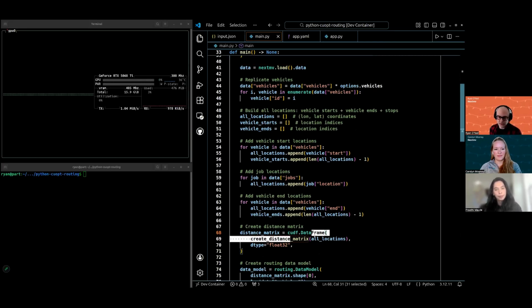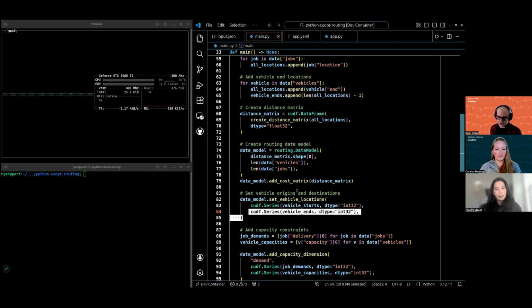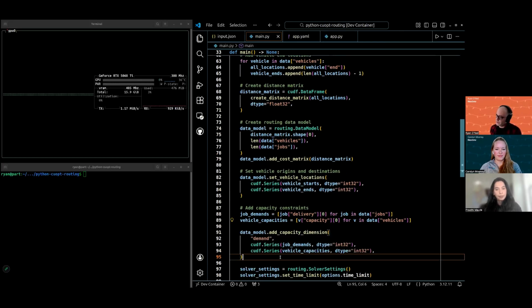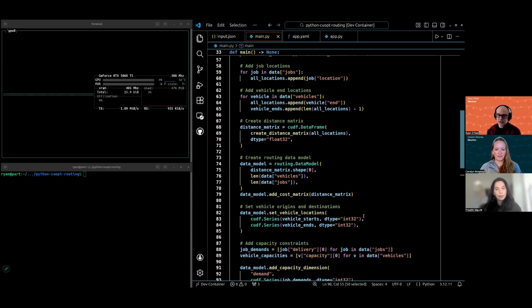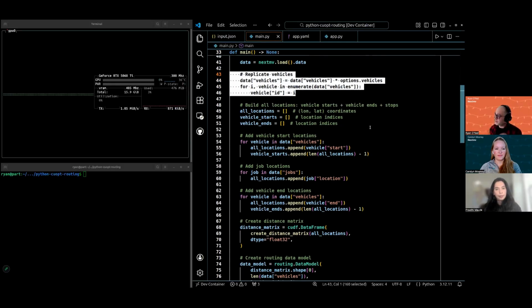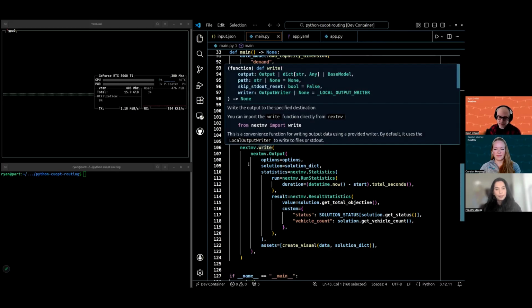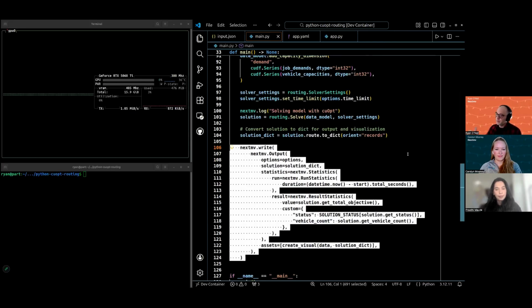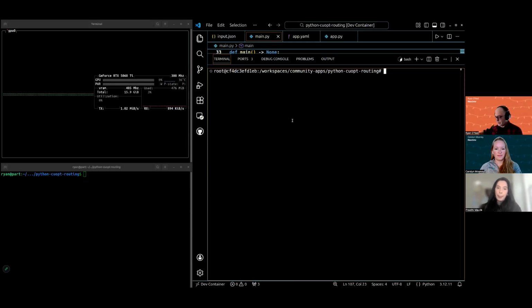So we're creating cuOpt data frames and a routing data model. And we're adding locations and capacity constraints and that sort of thing. So you can see it's just a standard cuOpt model that you'd see in their examples. And then we set a time limit, and we copy the number of vehicles based on the options that are passed to the model. And at the end, we solve it, and then we write Nextmv JSON output that we can pull solutions and statistics from. So pretty simple.